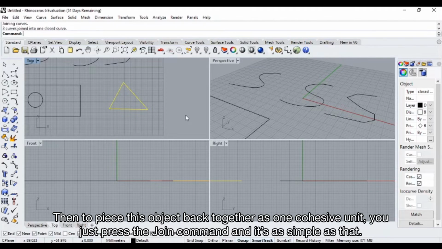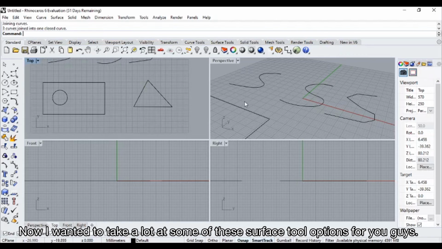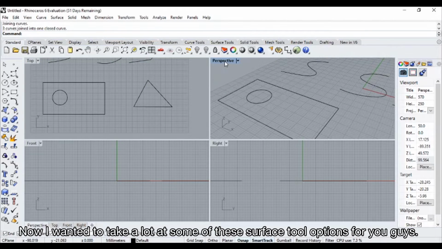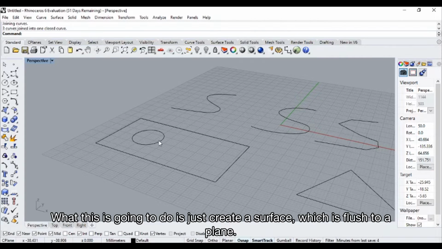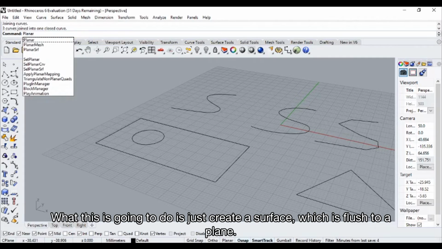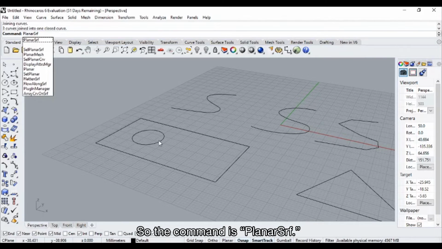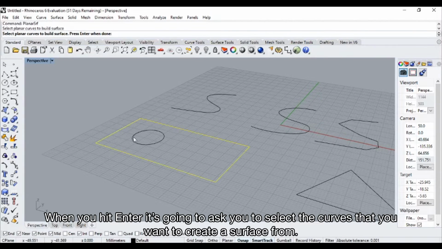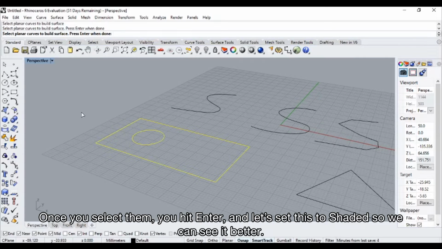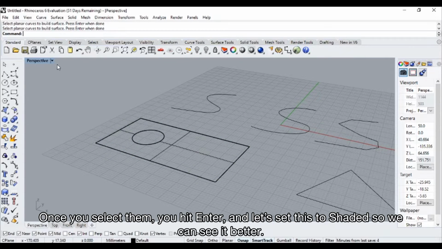Now I wanted to take a look at some of these surface tool options for you guys. One of which being the planar surface. What this is going to do is just create a surface which is flush to a plane. So the command is planar srf. When you hit enter, it's going to ask you to select the curves that you want to create a surface from. Once you select them, you hit enter, and let's set this as shaded so we can see it better.